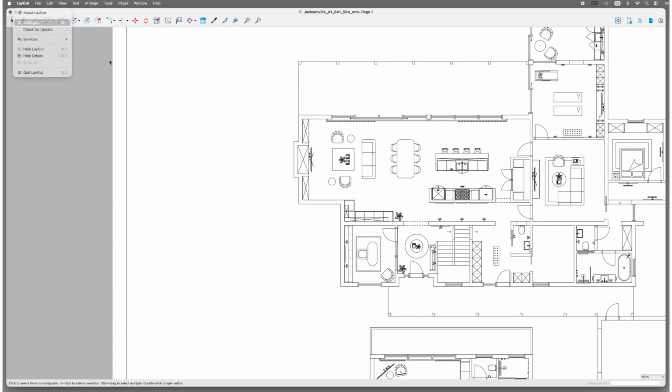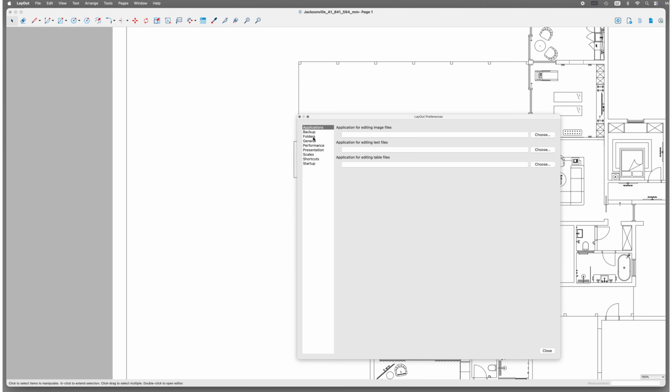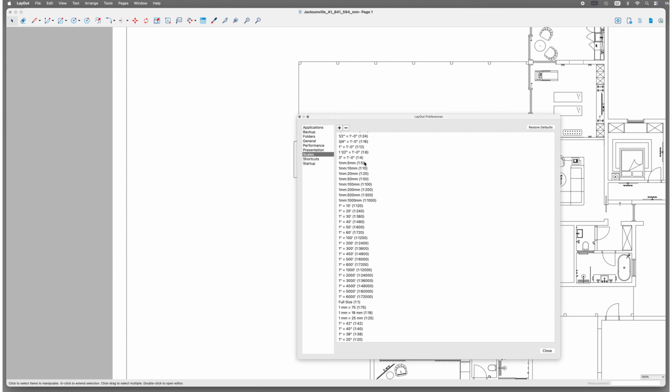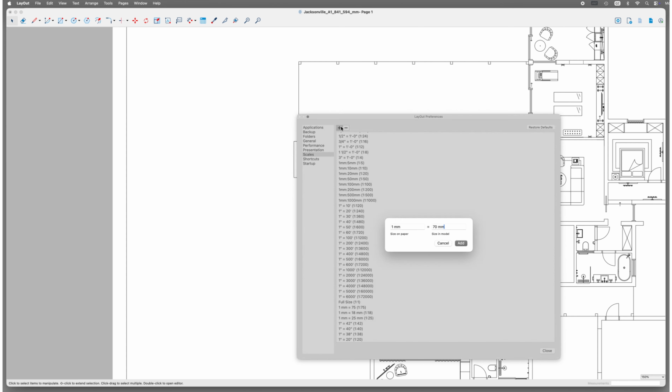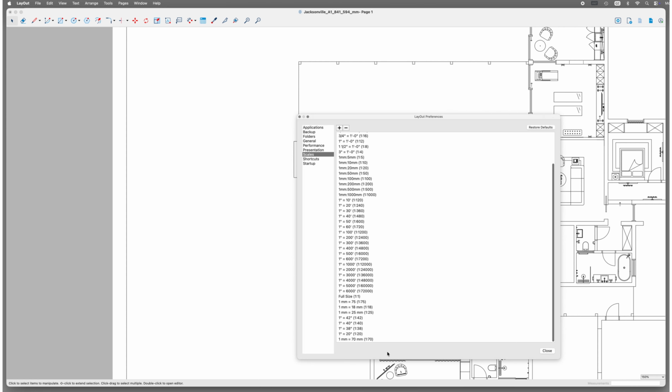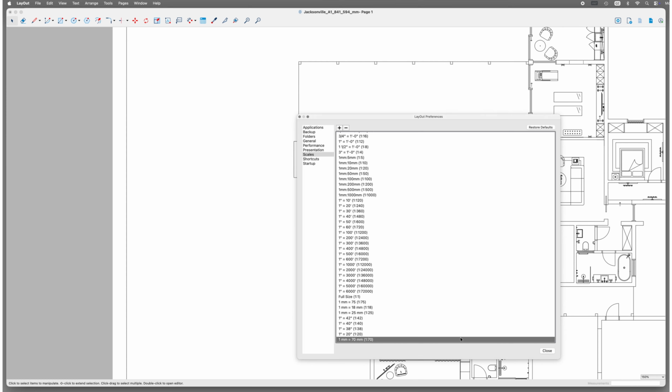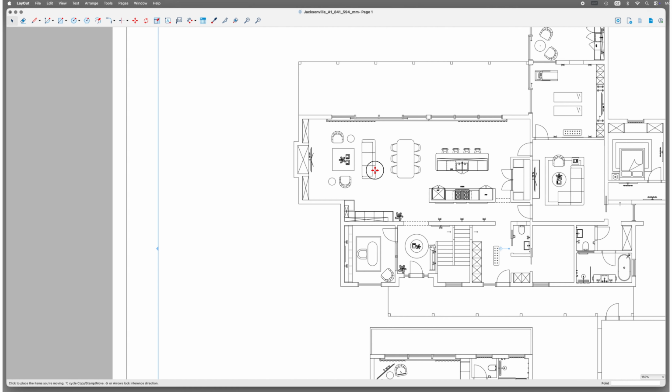In LayOut, you can define your own custom scales. So go to LayOut Preferences, then choose Scales and click the plus icon. Here we can literally define a custom scale. For example, 1 millimeter on paper equals 70 millimeters in the SketchUp model.